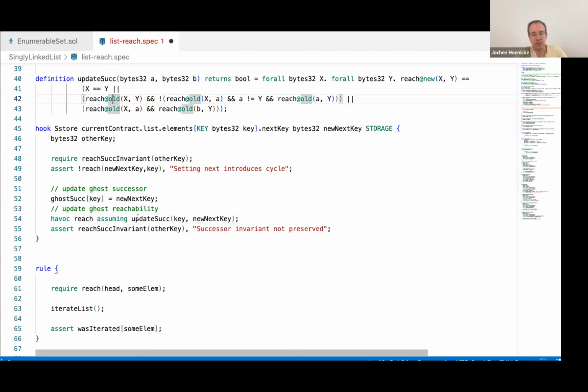And internally, this is translated, of course, to a formula. So you have basically one variable for reach before this havoc and one variable for reach after this havoc. And then you have this quantified formula where you insert reach old for one of the variables and reach new for the other. Awesome, thanks.